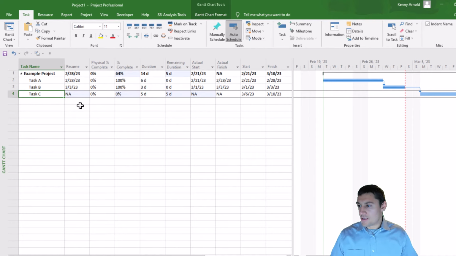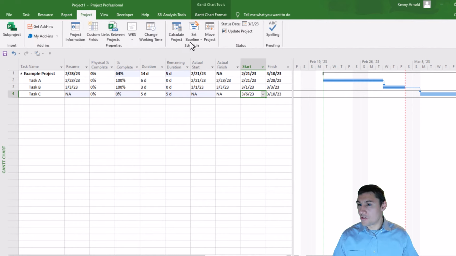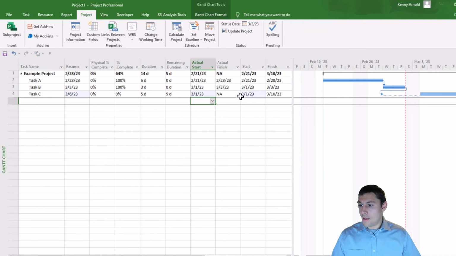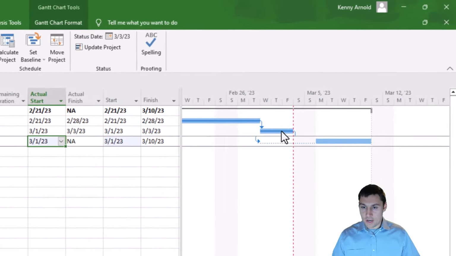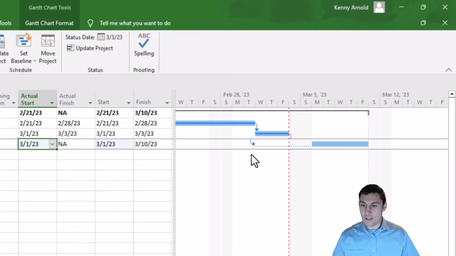So let's undo this now, and let's status this the proper way. The person responsible for task C tells us that the task is 25% complete. So we need to ask, okay, then when did it start? Because it had to have started on a date that is prior to our status date, March 3rd. And they might say, yes, this task started on March 1st, 2023. So I've entered in my actual start here for this task, and I want you to just notice in the Gantt that something really funky just happened.